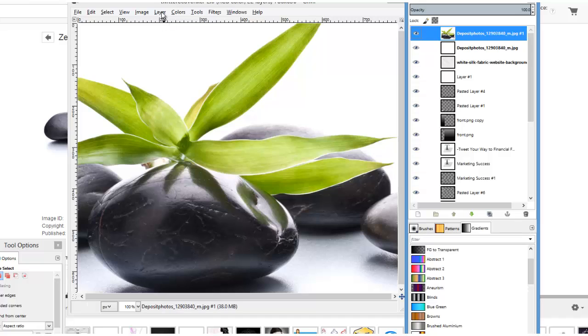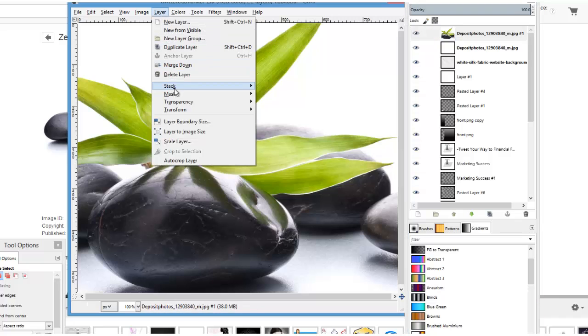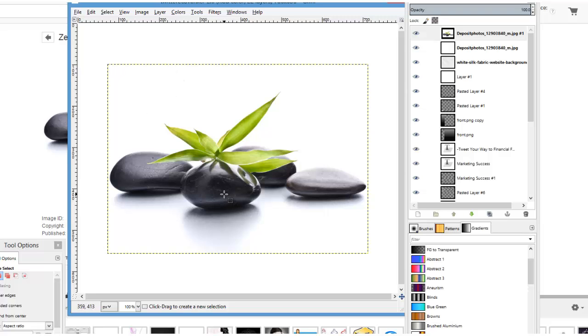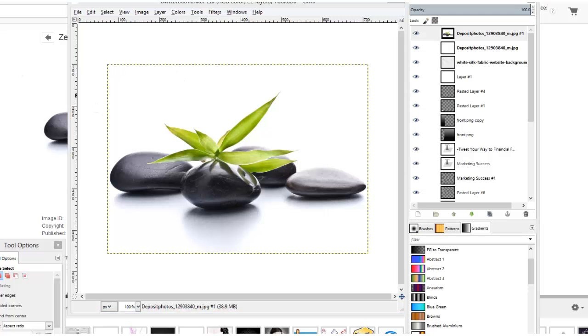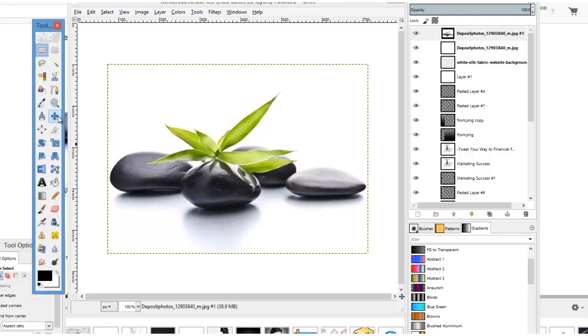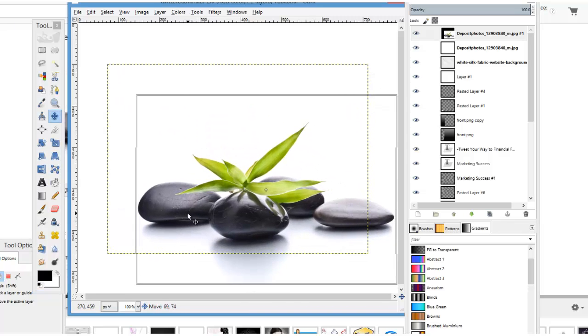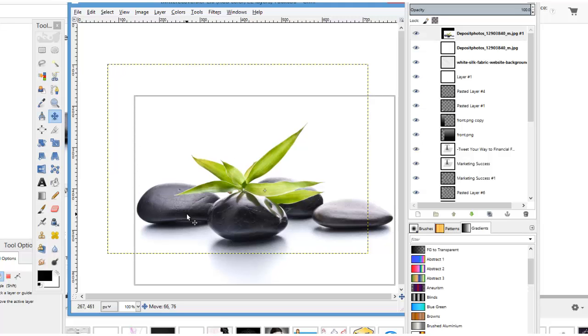Make sure the layer is highlighted, and then up here where it says layers, you want to come down until it says scale layer, and then just reduce the size of that graphic to fit your project. If I just pull the tools bar over here as well, you can move that layer by selecting this tool here and then just dragging that around like so.